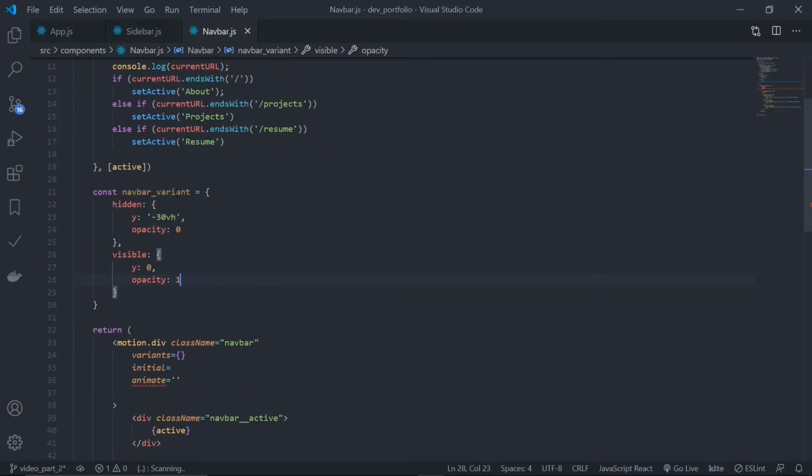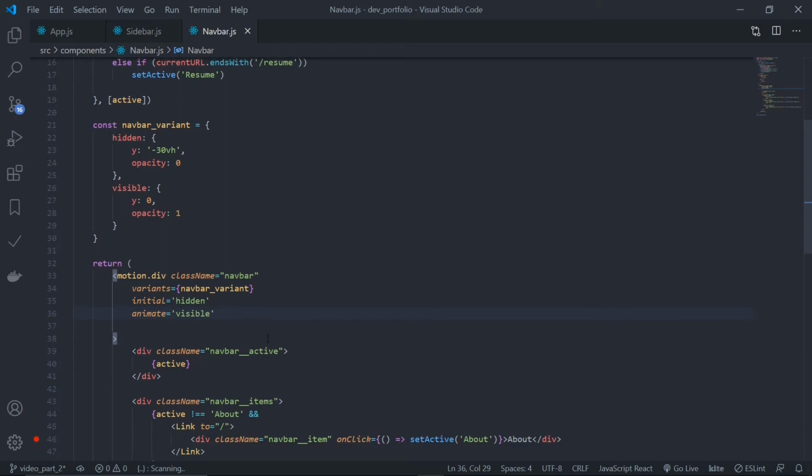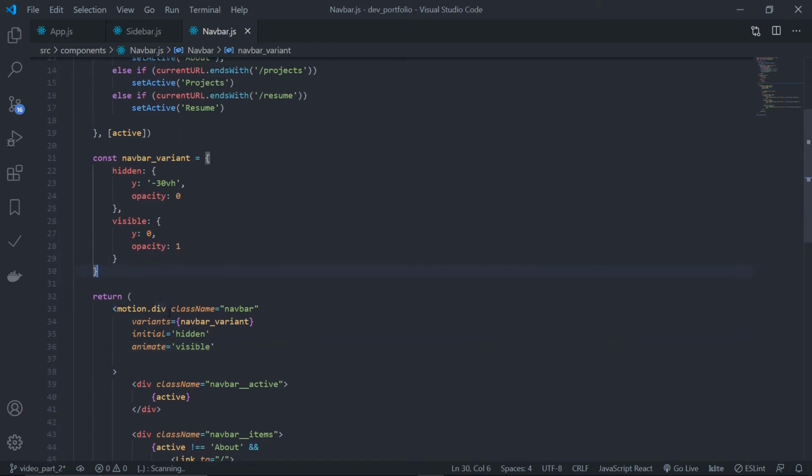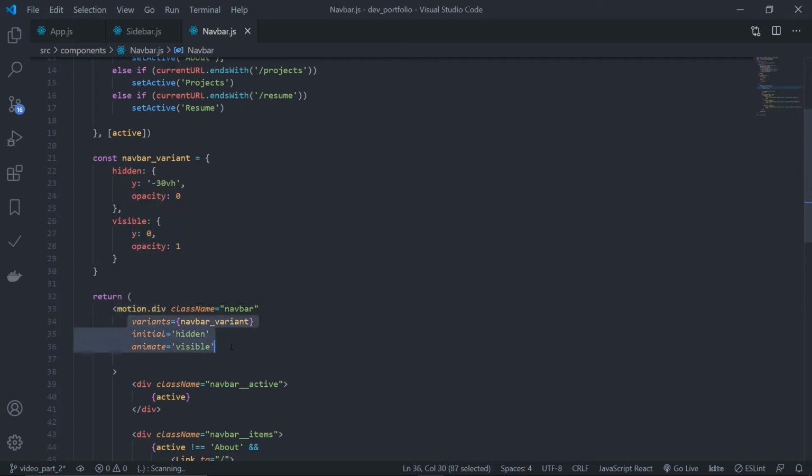And now put this navbarVariant object inside variants. Okay, and for the initial property, the name of the stage, which in this case is hidden, and then for animate, this is my visible stage, right? So this is visible. That's all, we are set. So what I did, I first converted my div into a motion div using motion.div, and then with that I can pass three properties, which are variants, initial and animate, right?